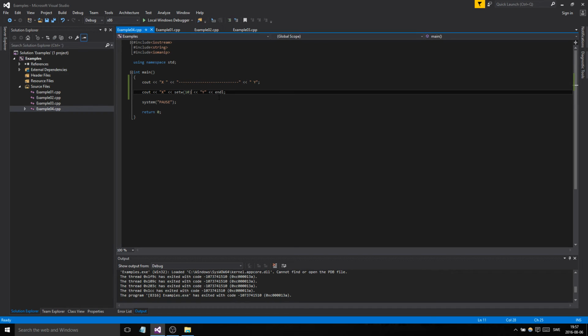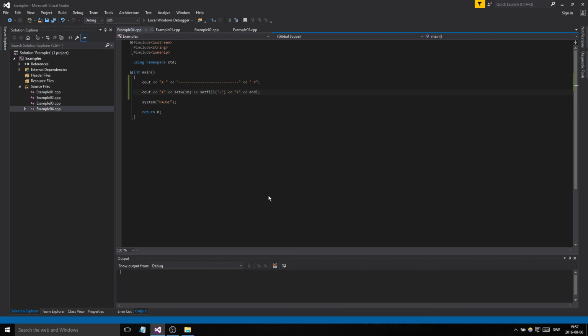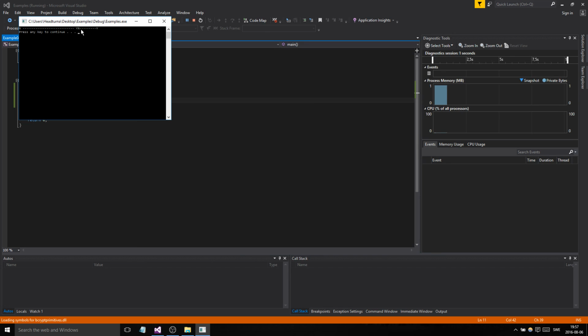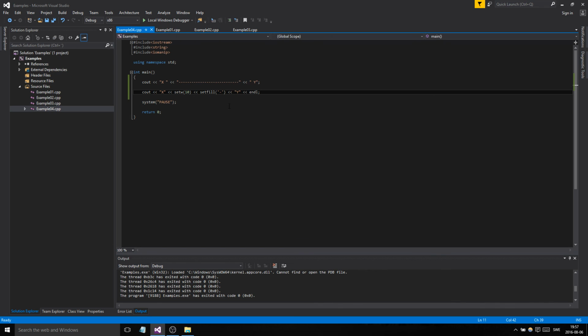Now, what if we want to fill those spaces with, say, lines, dashes? There's something called setfill, which takes a character in here. If you hover over here, you can see that it wants a char. We give it a character, the dash. We'll do that, and then there should be 10 dashes in between. 1, 2, 3, 4. You can count them if you want, but we got the dashes there. In this way, you can do some mathematical formulas and make sure there's always the same distance between things and stuff like that. So it's really good to know.